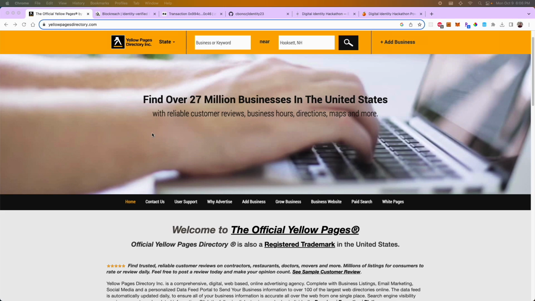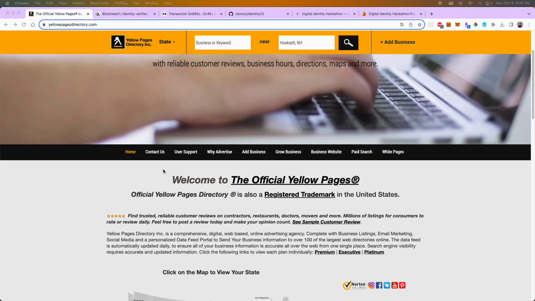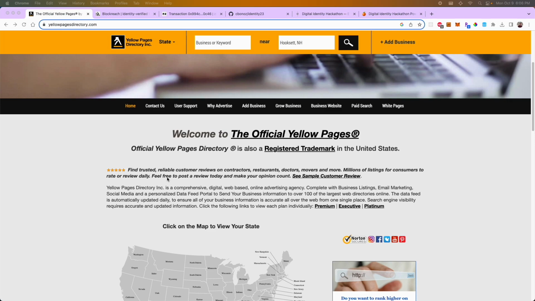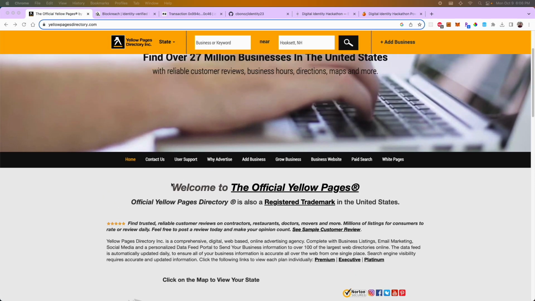I put together an app called Blockreach. Now, some of you might be familiar with the app called Yellowpages that more or less does a centralized index of businesses and profiles across the United States.